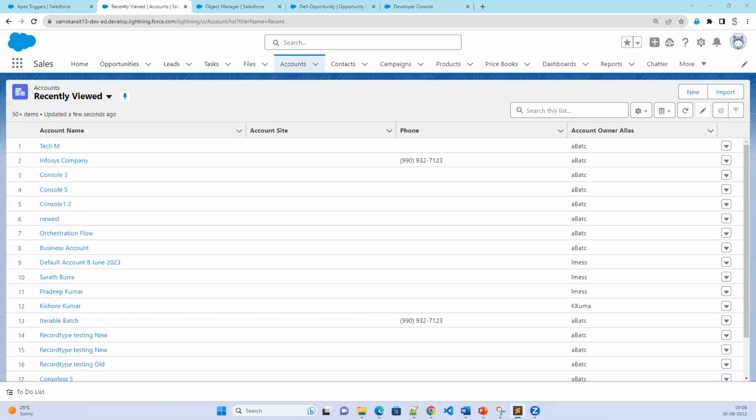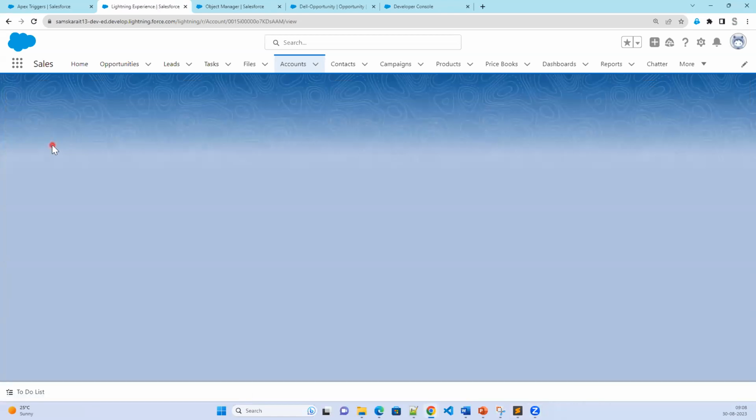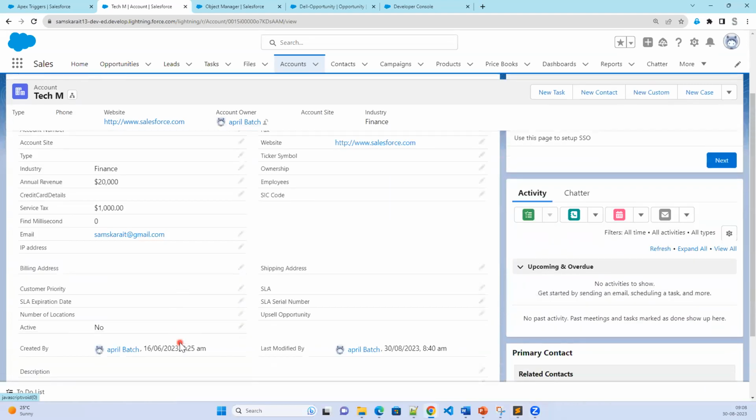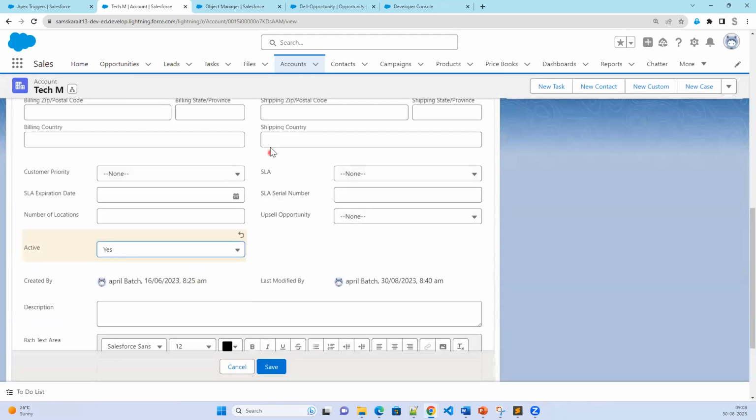Now let's say that this is the account record. In this account record, there is a field called active picklist. Whenever the active picklist is yes, then we should not allow them to delete this record. If it was previously an old value and now I'm changing it to no, it also should not take it. Whether the old one or the new one, it should not be deleted.